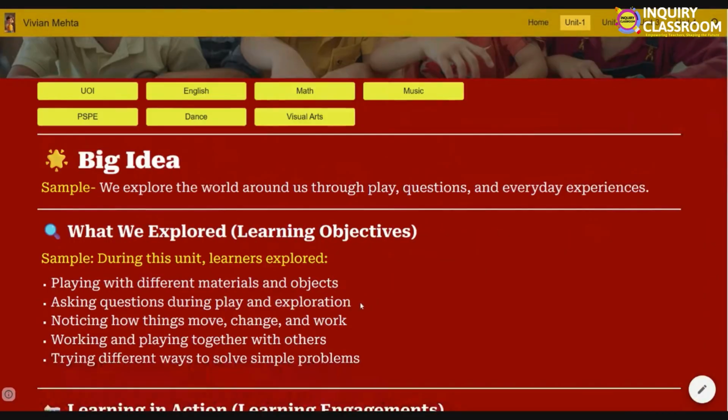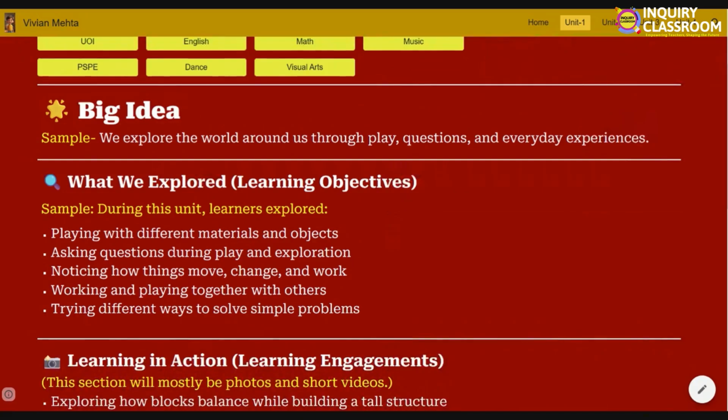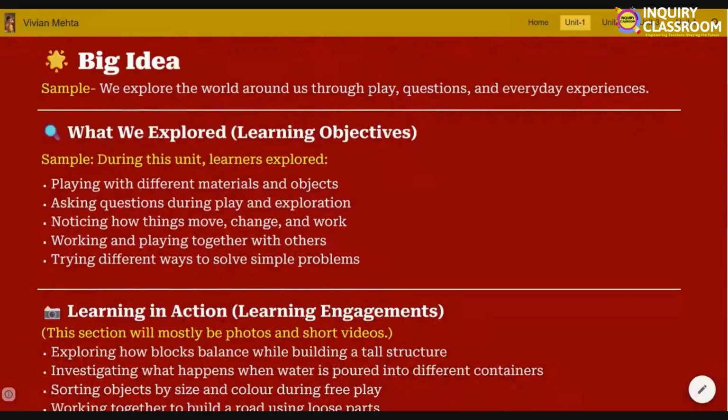What is this unit all about? You can even include the central ideas here. What I have done is, instead of the central idea, I've just written the big idea. So the sample is nothing but a central idea here. Then you can add some learning outcomes which are very crisp, in simplified language. You don't have to simply pick the learning objectives and write them. A simplified version can be included here, and there are some sample outcomes added under this section.